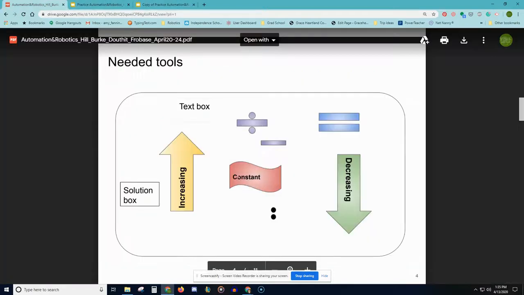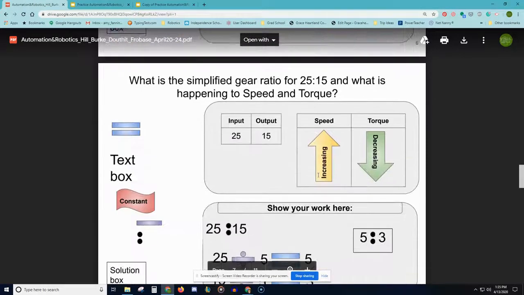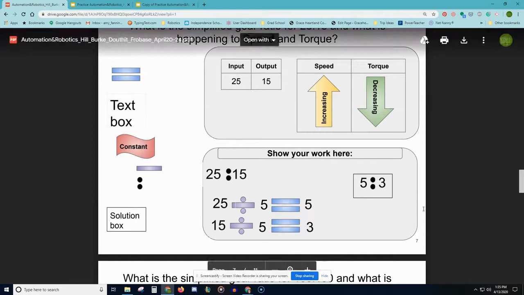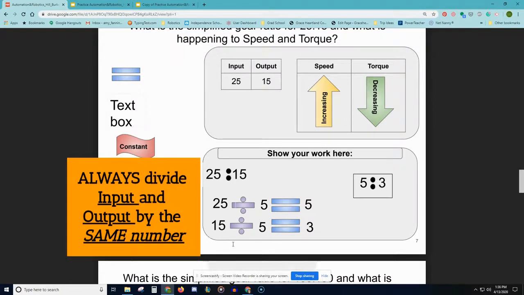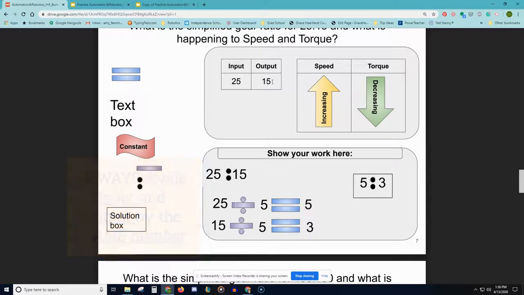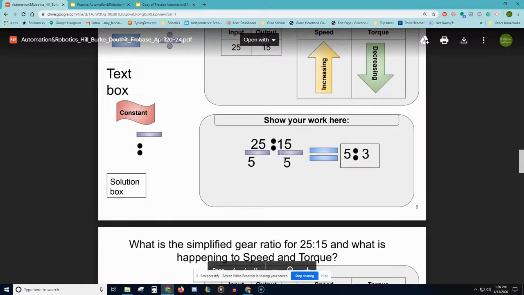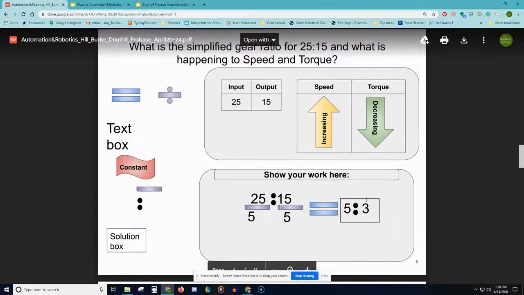Another way for you to do the math, here's the example that we just did, is to use the division sign and show that you are dividing both 25 and 15 by 5, and then you have your solution, and then you just need to make sure that you put them back in the correct order for the input and output. That's why I like to do it like this, because it keeps my input and my output in the correct place, so I don't accidentally flip the numbers, and that helps me make sure that I get the correct solution.